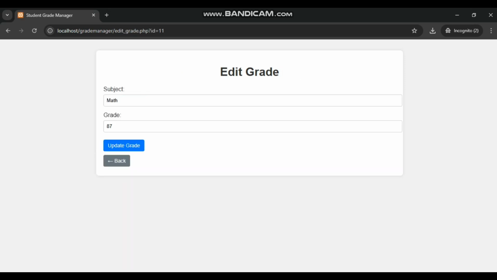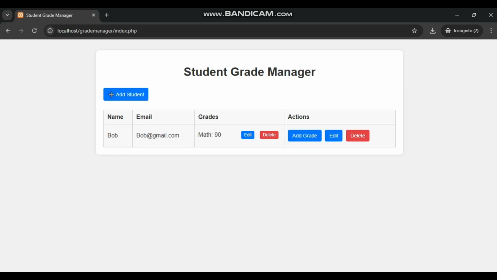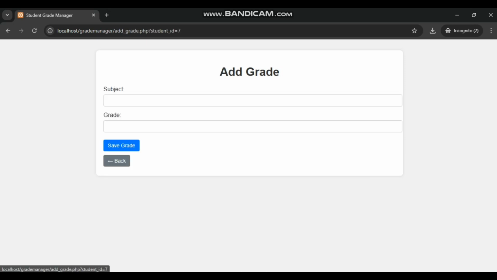As you can see here, we can edit the subject and also the grade. First let's edit the grade of the student, let's say 90. As you can see here, the grade has been edited, and let's also add more grades. Let's say science, and for the grade let's say 88.